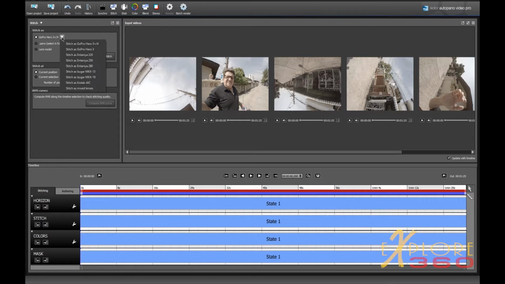So my stitch is set for Hero 3 Plus and 4. It's only a 1 minute and 20 second clip. I think I'm just going to do a current selection and use 5 positions. And I'm going to click stitch. This is going to give me a range stitch, so this is not specific. This is taking 5 different places in the 1 minute and 20 seconds, and it's creating stills. And it's going to stitch them together based on those parameters.